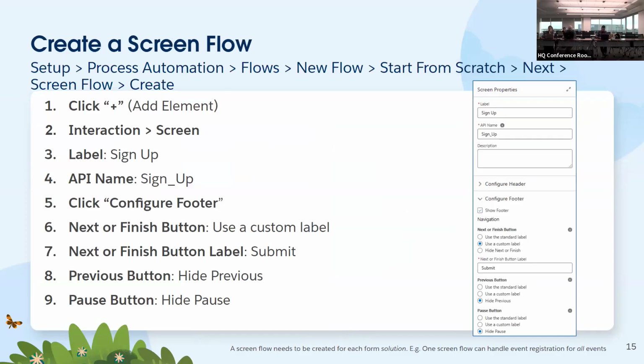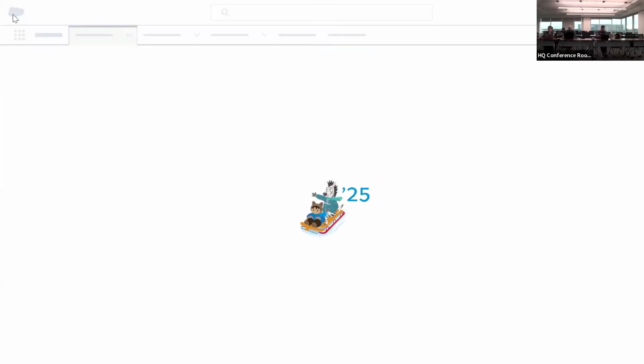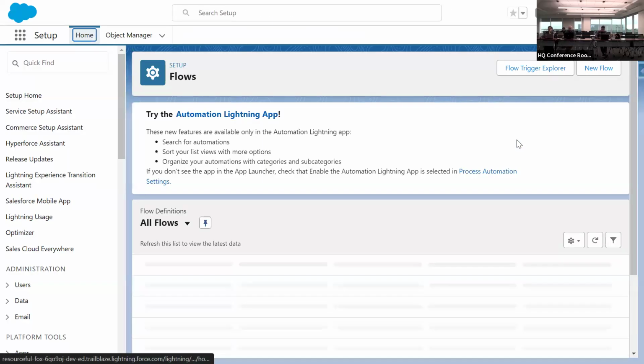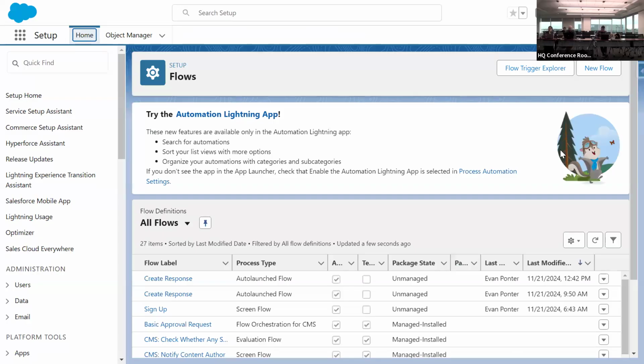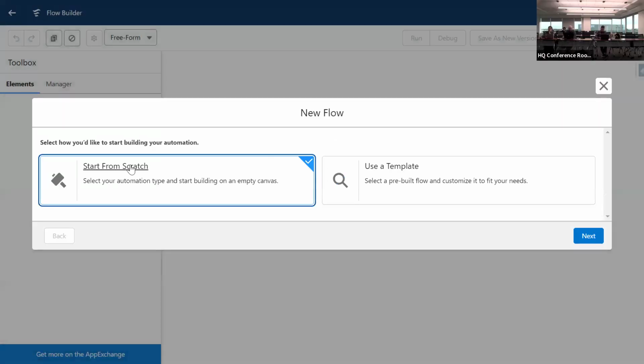I'm on slide 15 now. We're going to be creating our screen flow for our newsletter sign up. So we're going to go back into the setup menu. If you click the back button, if you're still looking at the flow canvas, that'll take us back to our flow section. And then we'll create a new flow at the top right corner. And this time we're going to, again, start from scratch, click next.